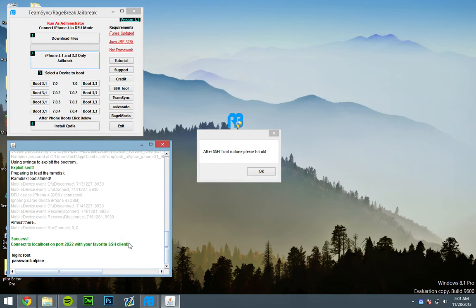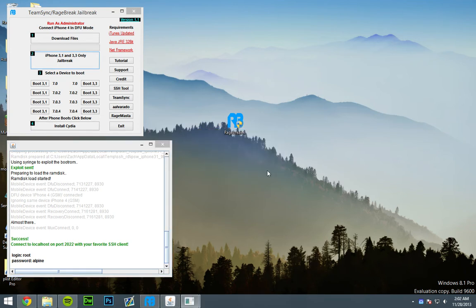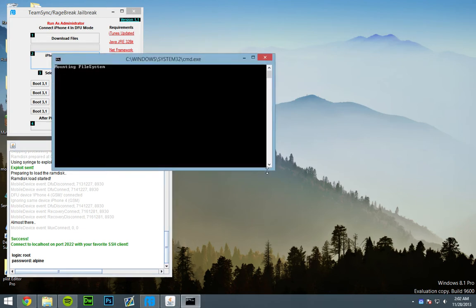Alrighty, once you see the success, connect to localhost on port 2022 with your favorite SSH client, that means you can easily click OK on the Ragebreak program. Once it's hit OK, I believe next it'll pretty much do its own thing, and we're going to see transferring files to device. This will not actually transfer the files to the device unless you hit OK. Once you do that, all you have to do is hit Mounting File System, and you will see this.